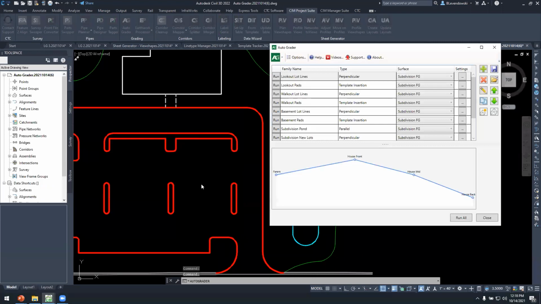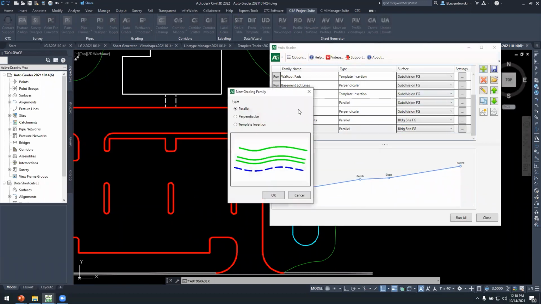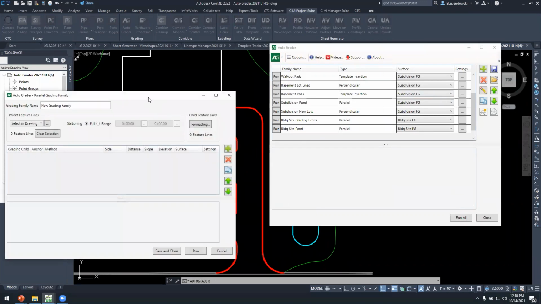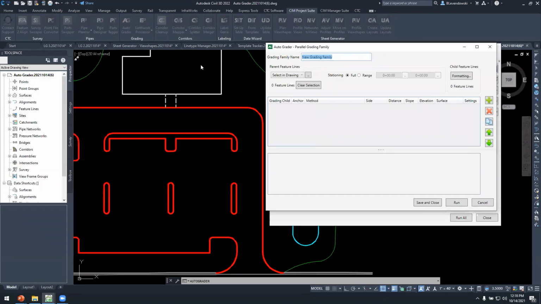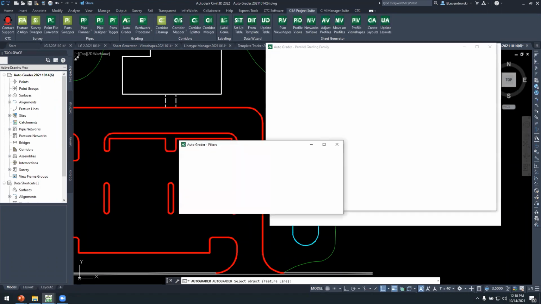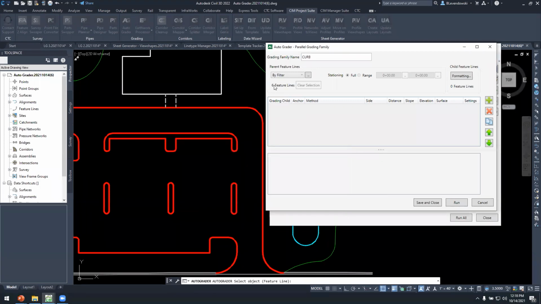So for example, let's take this set of red feature lines and let's create a grading family. That's how this works. You create grading families. I'm going to create a parallel type grading family, and we're going to call this one curb. We're going to choose a set of parent feature lines. Those are like my baselines, my red feature lines out here. And I'm going to choose the layer they're on. So based on that layer, it's going to find 6 feature lines. Now those are my baselines.